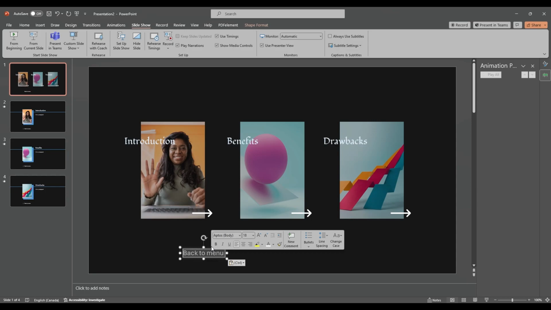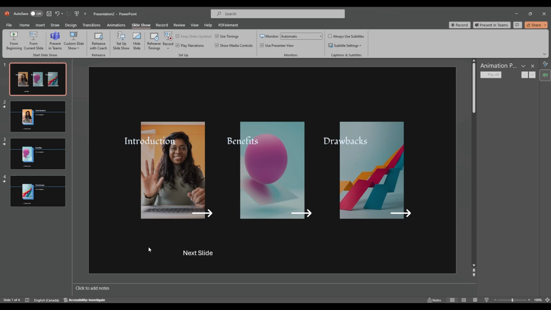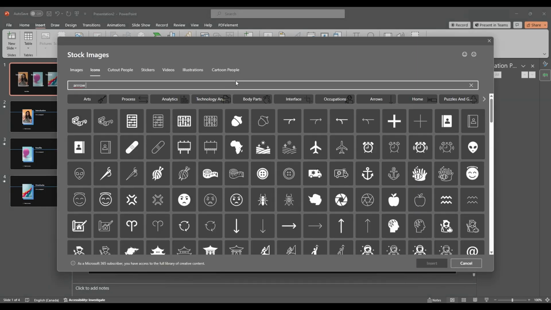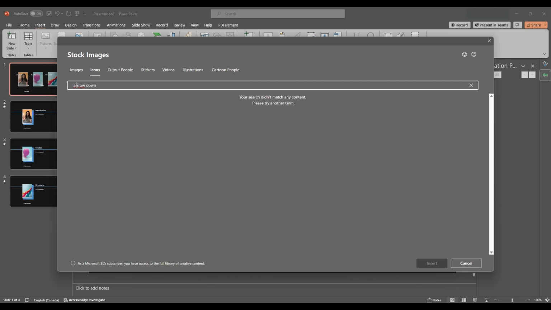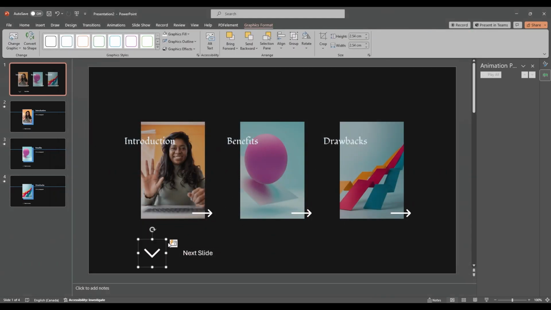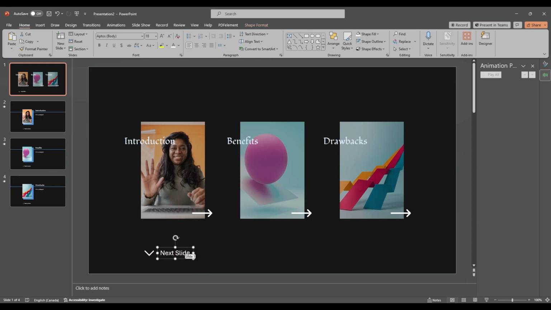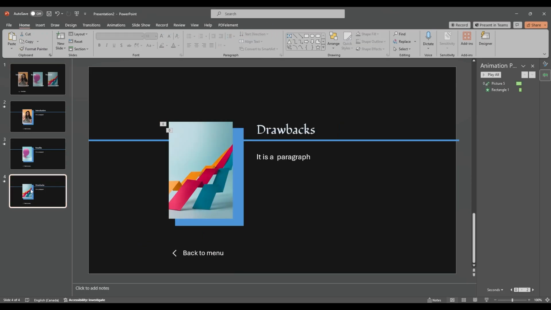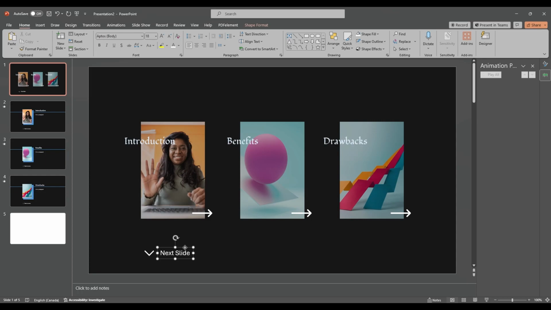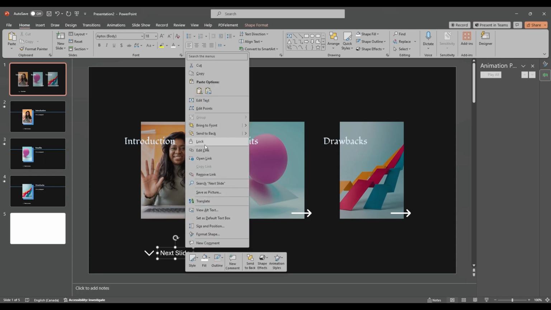On the first slide, insert a new text box and write next slide. Insert a new icon with the arrow down. Right click on the sidebar and new slide then. On the next slide title, click on edit link and choose the last slide.